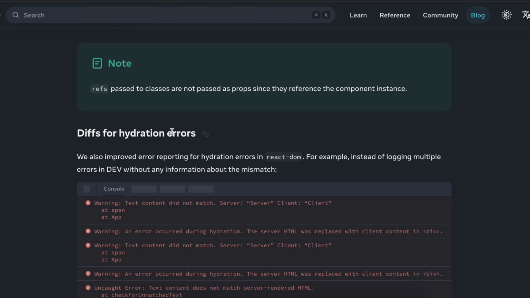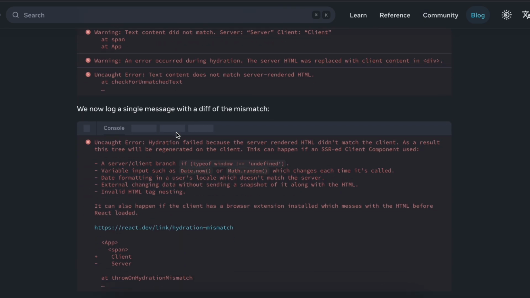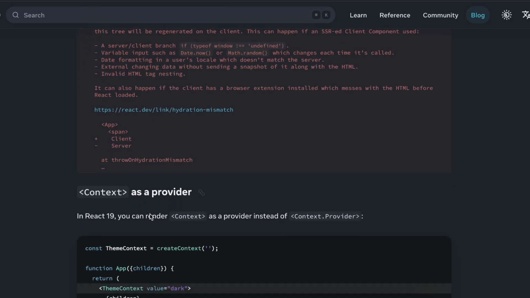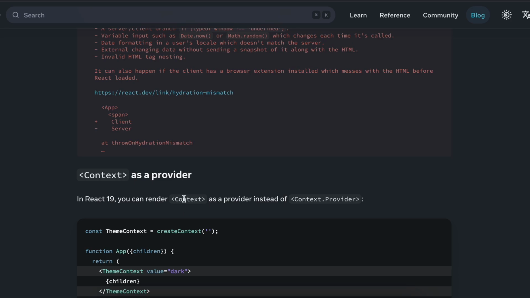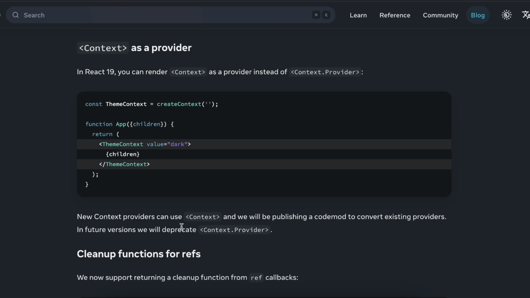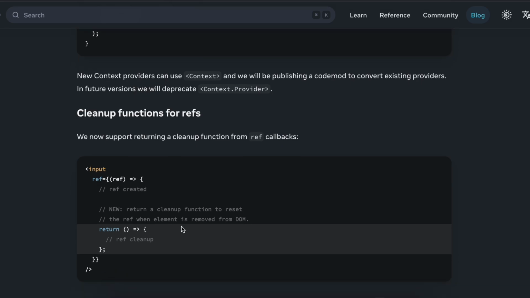Diffs for hydration errors. We have also improved error reporting for hydration errors in React DOM. For example, instead of logging multiple errors in dev without any information about the mismatch, we now log a single message with a diff of the mismatch. So something like this. And context as a provider: in React 19, you can render context as a provider instead of context.Provider. New Context providers can now use context, and we will be publishing a codemod to convert existing providers. In future versions, we will deprecate context.Provider. Cleanup function for refs. We now support returning a cleanup function from ref callbacks.